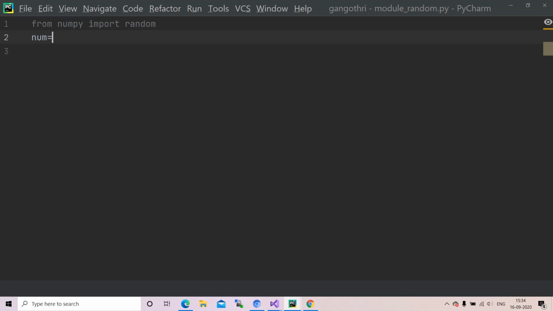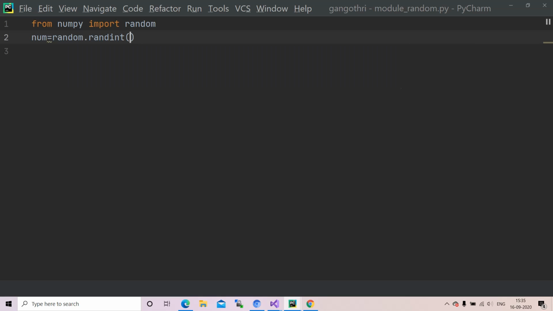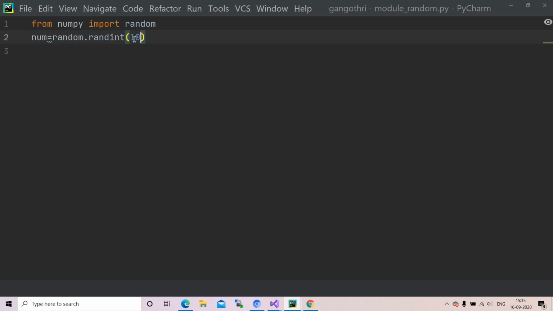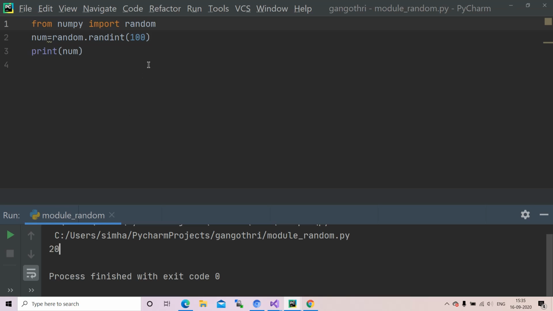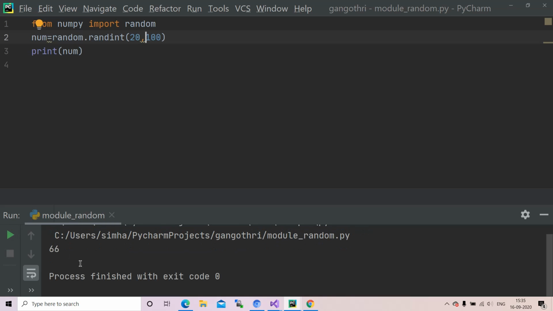Now I'll have a variable named num, and I'll use the random module here, dot, I want randint, random integer. I'll just have a maximum value to be 100. Now I'll print my number. Run. Yeah, it has returned a value up to 100, and also you can have some starting value here. I'll run it again. Yeah, this time it has returned a value between 20 and 100, and by running it again it may return a different value or the same value again.